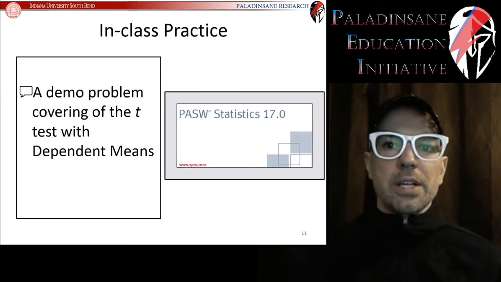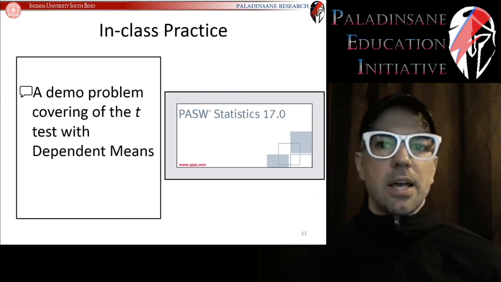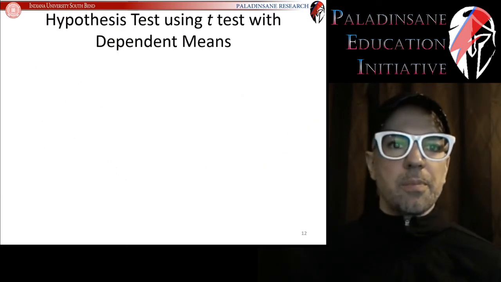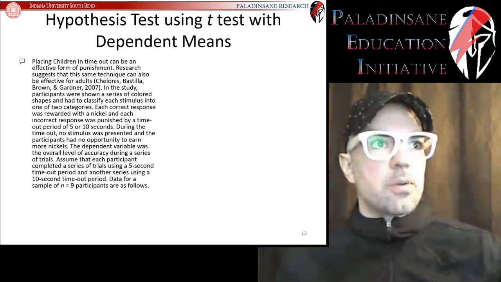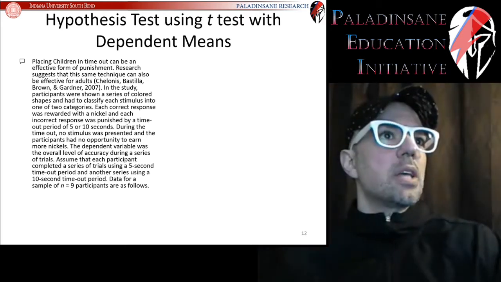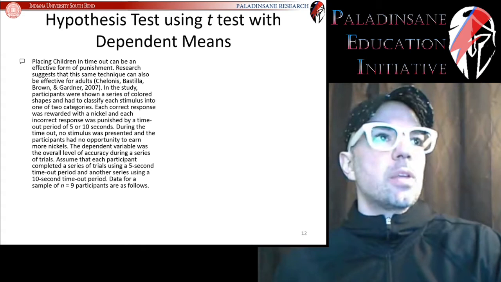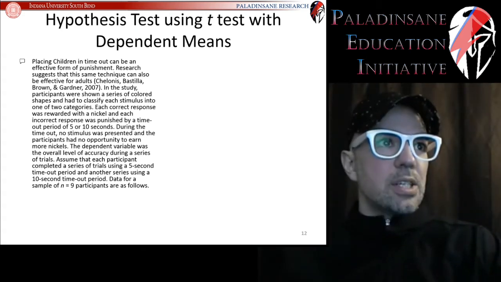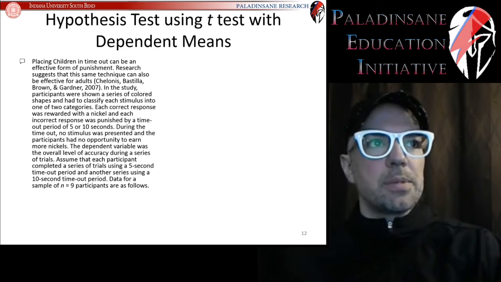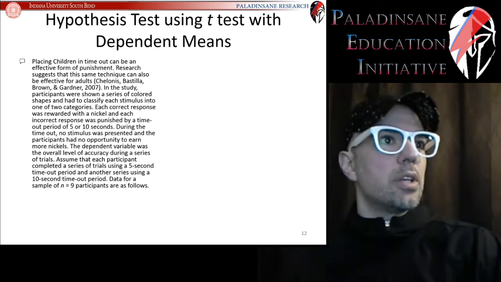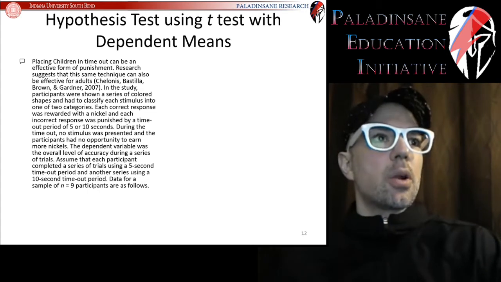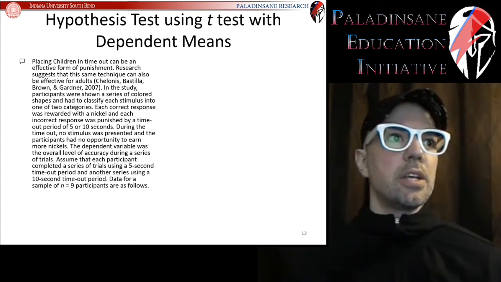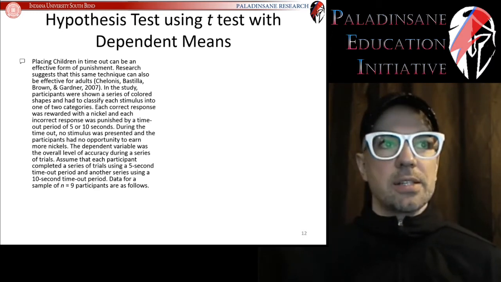All right, so we're going to dive right into our in-class practice demo problem. So let's begin with a description of this problem. So I will read from the description right now. So placing children in timeout can be an effective form of punishment. Research suggests that this same technique can also be effective for adults. In the study, participants were shown a series of colored shapes and had to classify each stimulus into one of two categories. Each correct response was rewarded with a nickel, and each incorrect response was punished by a timeout period of 5 or 10 seconds.